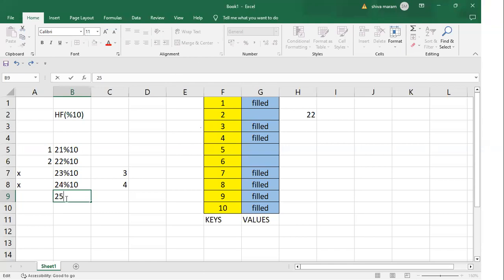Now 25 is the next thing. If I do 25 mod 10, what will I get? I'll get 5. That means I have to store at 5. Now, is 5 empty? Yes. You can directly store 25 here itself. So can you consider that possibility? No. Is it entering into 2? No, right? It's not entering. So 5 also cannot be considered.